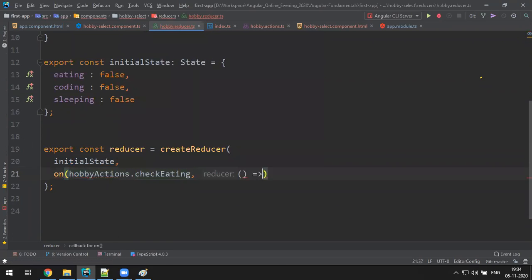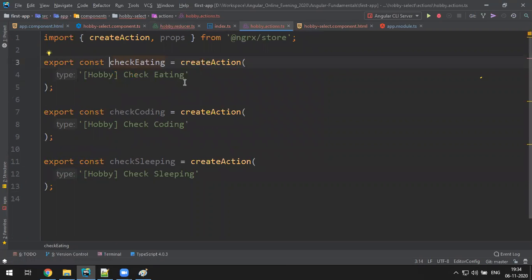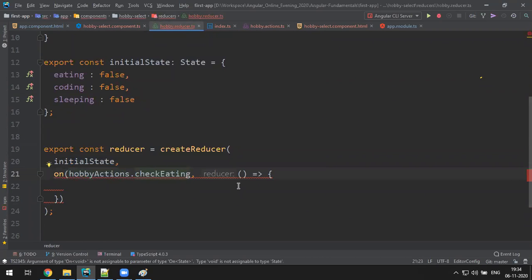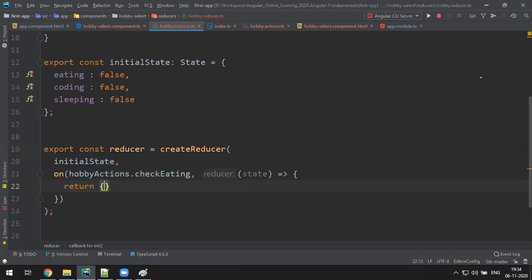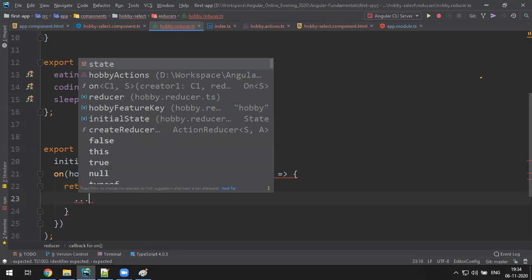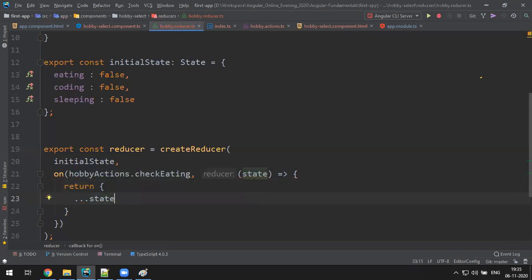For check eating, it doesn't take any property, just state. Just state is default, no property is taken, so I just kept it empty. So return what? Return this entire state, but in this I'm only modifying the eating value. So I just keep hold of existing data. If you are modifying all three, then it's not required. If you are doing only one, use state dot state as it is. What are you changing now for eating?